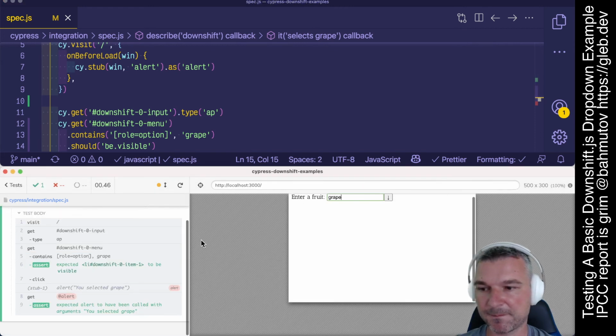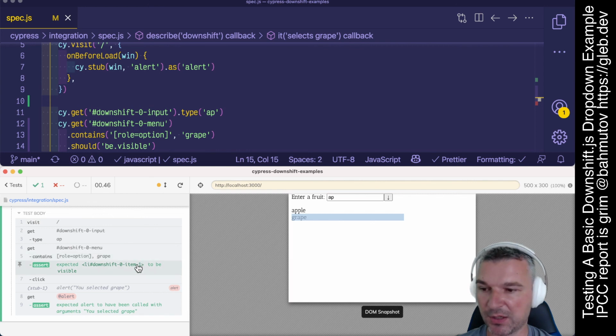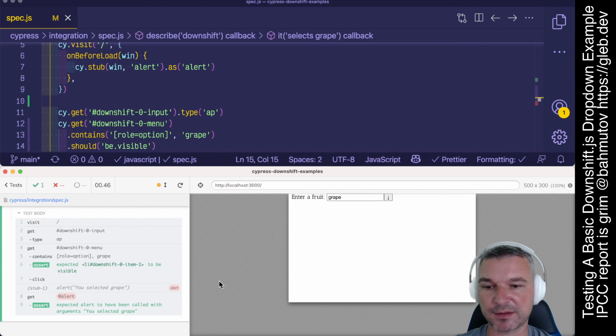And we can run it again. So we did type the correct thing. The choices appeared. We got the menu. We found the option with text grape. We clicked on it, and our alert was called with the right text. So this is how we can test the simple basic example of Downshift.js.